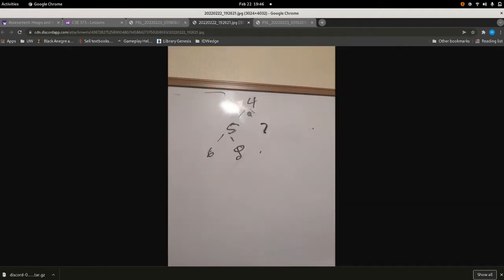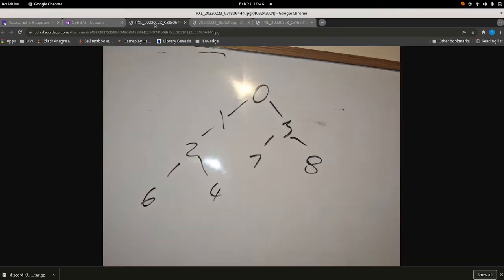And then you're going to get a b value of 5, a c value of 7, a d value of 6, and an e value of 8.